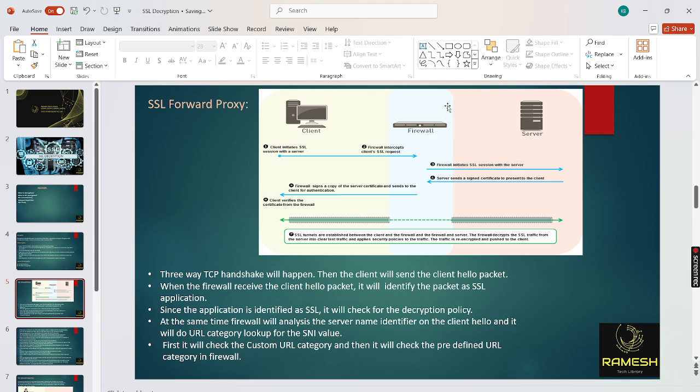Okay, it will generate its own SSL request to the server, and the server receives the request and the server thought that, server ఏమనుకుంటుంది నాకు డైరెక్ట్గా క్లయింట్ నుంచి వచ్చిందిలే అనుకుంటుంది. కానీ they don't know about the firewall being in between client and the server. Okay, and the server will send all the information with the signed certificate.